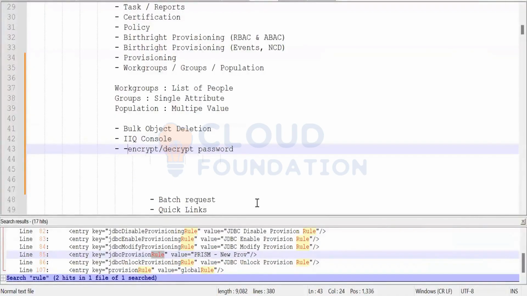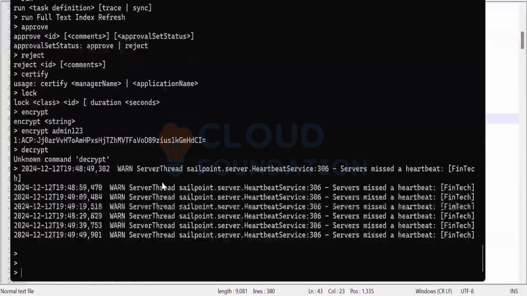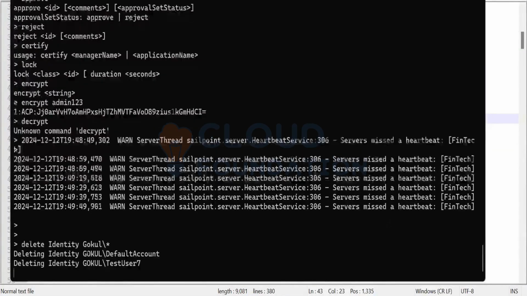Cool then. Since I launched the IQ console, let me delete unwanted identities. Whatever identity starts with this needs to be deleted.